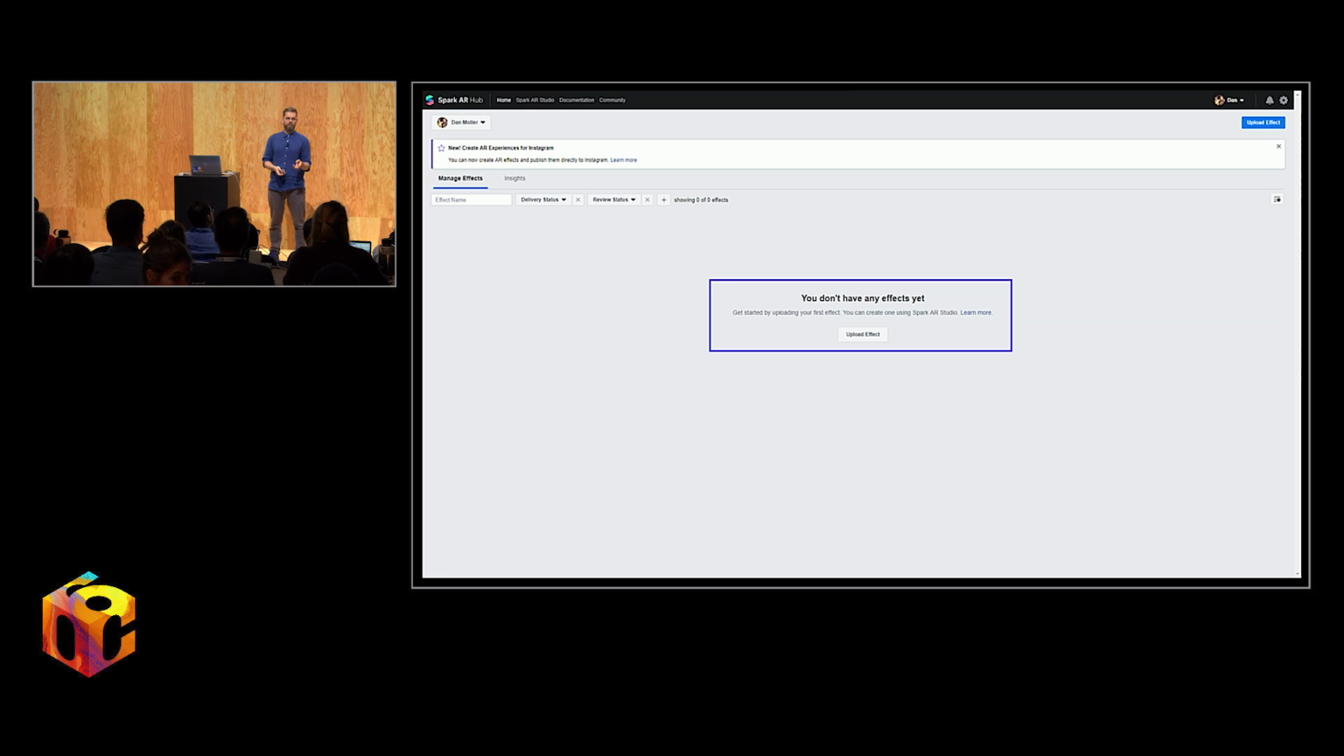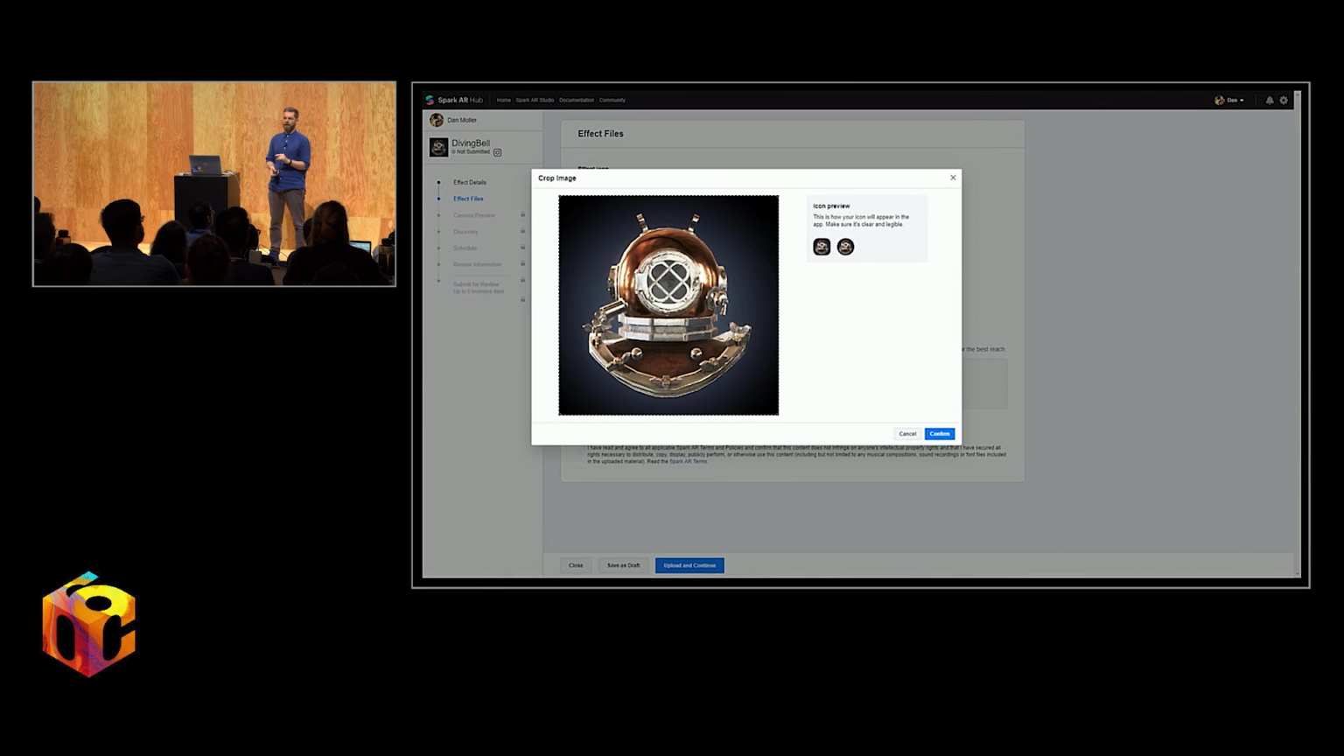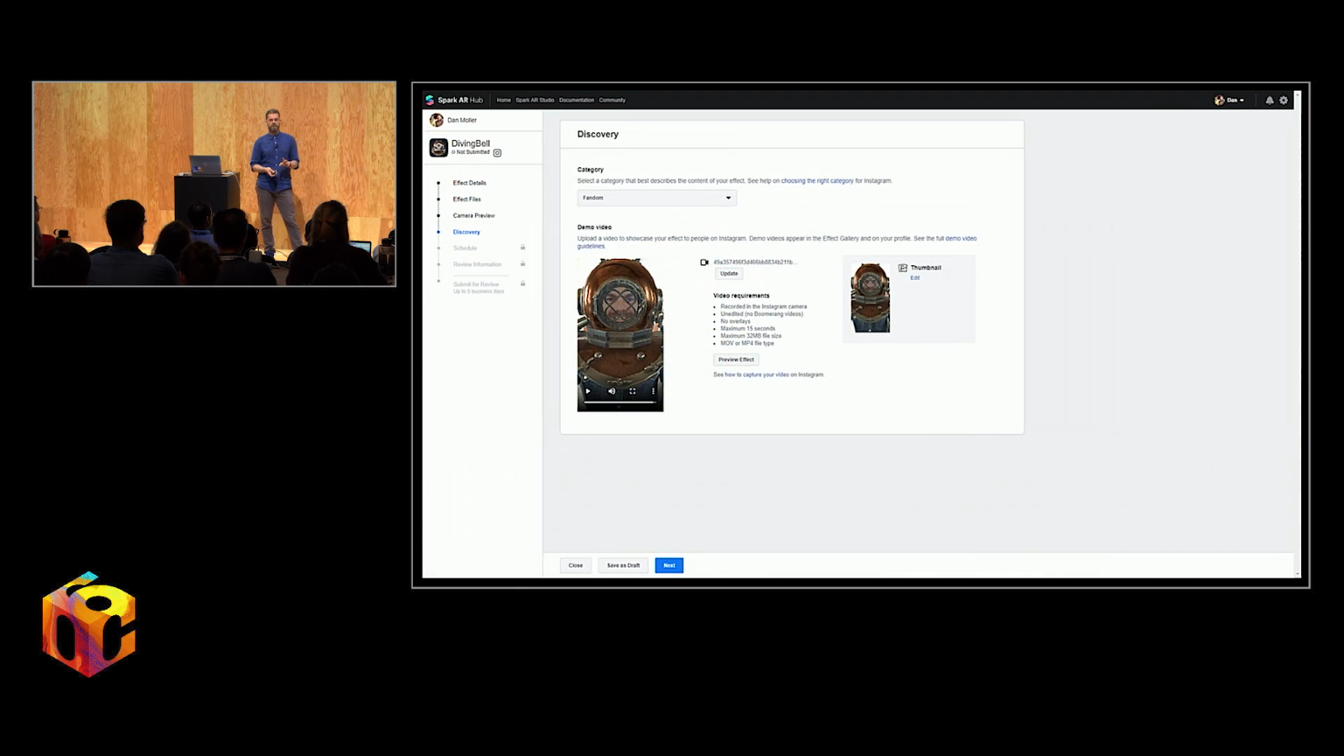I'm not going to walk you through every step, but it's pretty well signposted and pretty easy to grok. The important things that I want you to remember is, first, you're going to need an icon. So you need to prepare this in advance. It makes your effect more discoverable, prettier, people can access it more easily. The second is that you're going to need a demo video that showcases what your effect does and just proves it works. There are two functions this does.